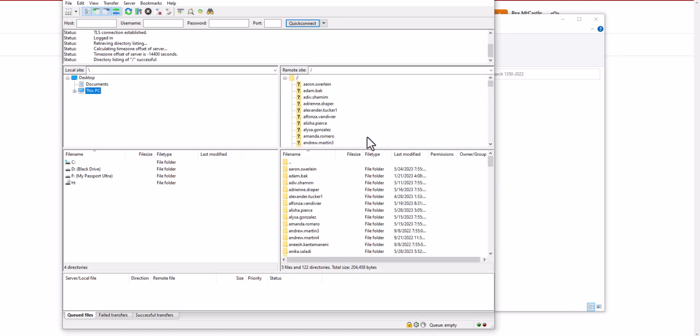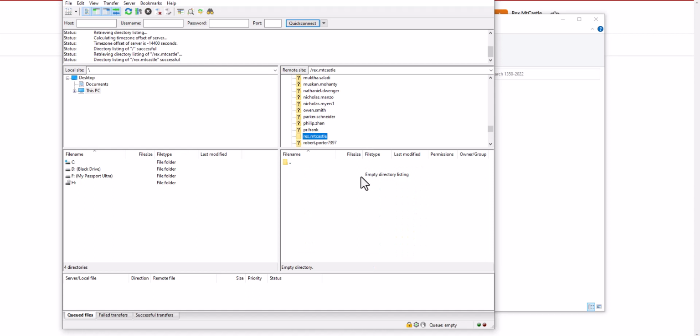And here are the folders. Now let's scroll down, and I'm going to find mine. And hopefully I have a folder on here. So they're in alphabetical by first name. I'm going to double click on my name. Notice that I don't have any folders whatsoever in this area. So the right side is the server. The left side of this screen is my computer.